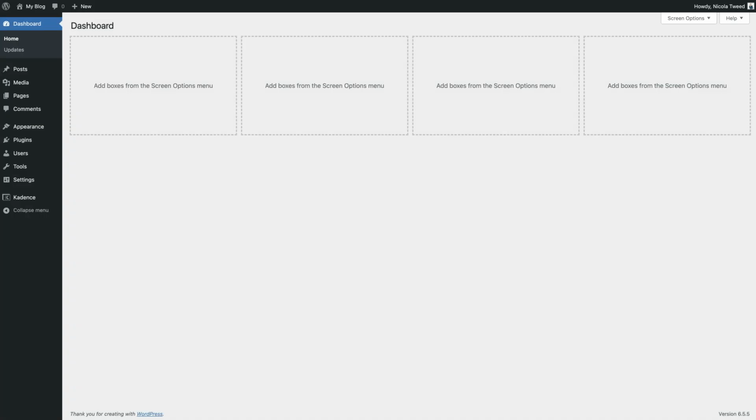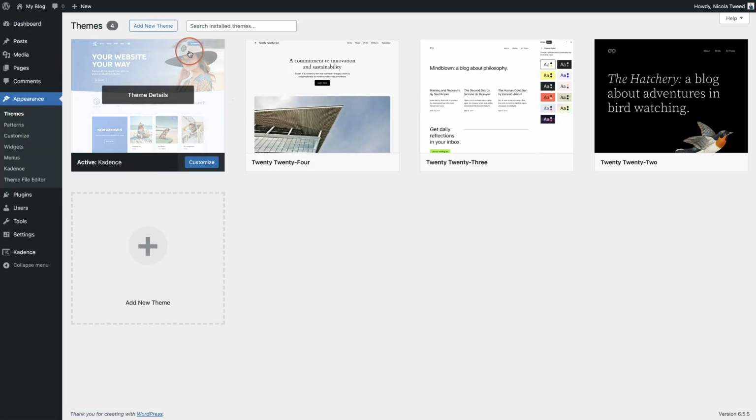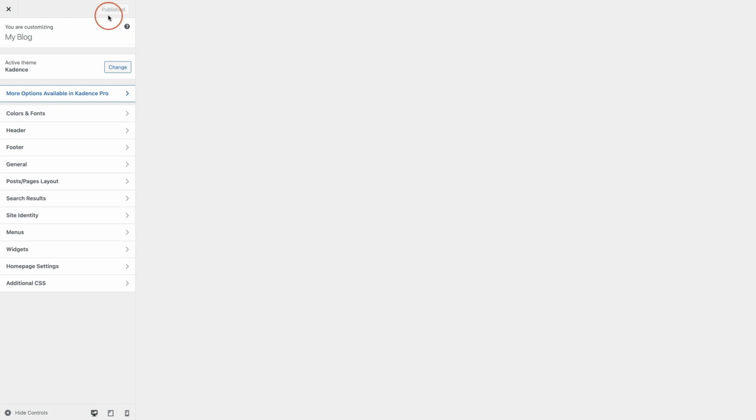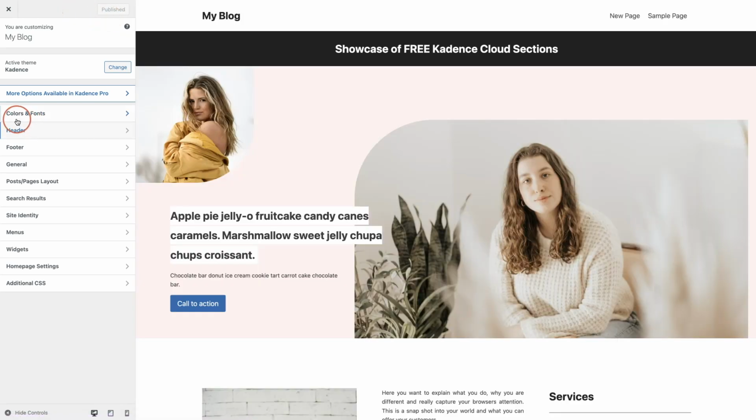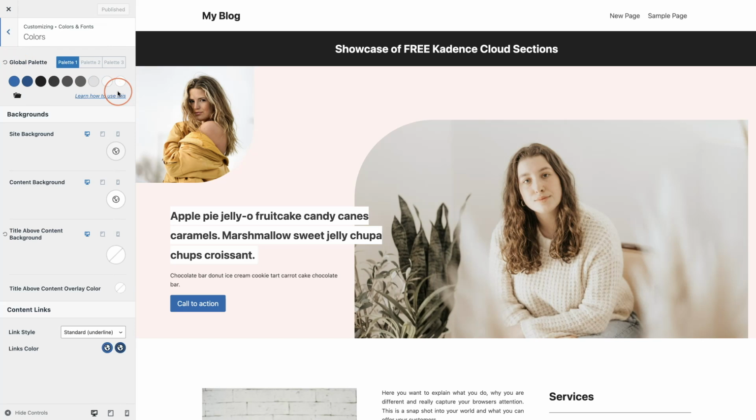Now let's go over to my website where I'm going to show you how to use the global color palette on your website. So here we are on my WordPress dashboard. I have a fresh, clean installation of WordPress. And if we head over to appearance and themes, you can see that I've got the Kadence theme installed and activated. So to get to the global color palette, we're going to come to appearance and then click on customize. This is then going to bring up the Kadence customizer, and under colors and fonts and then colors, this is where you'll find the global palette.